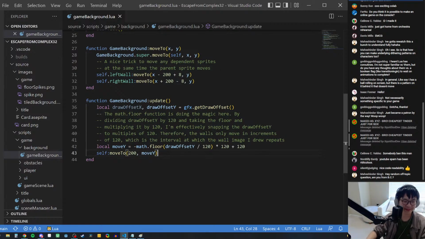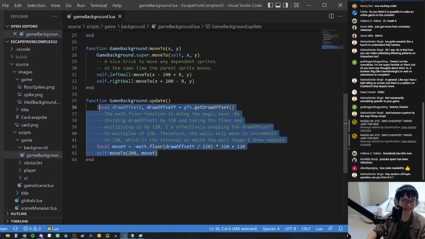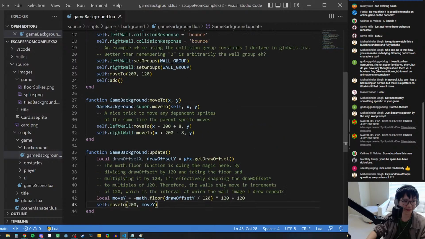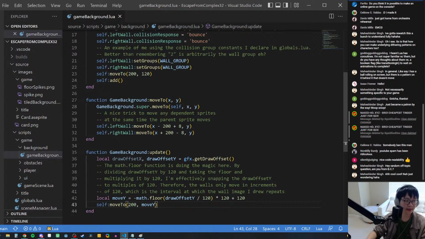Okay. So that's how I'm doing the infinite scrolling. These three lines are how I'm handling the infinite scrolling, which is pretty nice. It's pretty simple. So there's that.